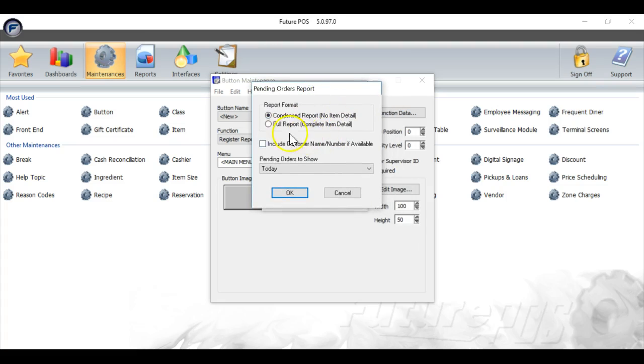Next, we will click Configure Report to configure the settings for our actual report. We have the choice of a condensed report with no item detail. Selecting this option will display a summary of the check information, including check number, date, time, and number of items. Or we also have the choice of a full report with complete item detail. Selecting this option will display the check summary information, check number, date, time, and number of items, as well as the full check detail information. So depending on how you plan to use this button and how much detail you will need, you will select the option that best suits those needs.